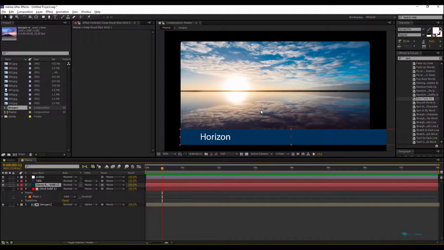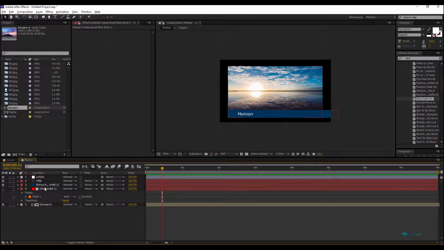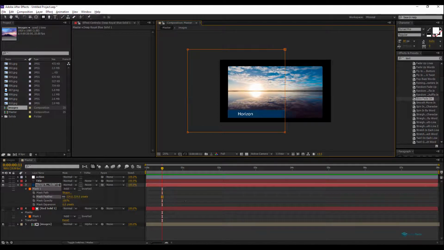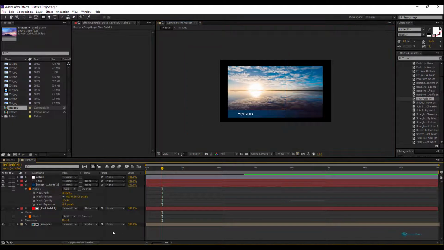I can even add some improvement to my text background. Add the mask here, double M, create feather. What else can I do? You can improve, guys. You can add an animation for your slide.